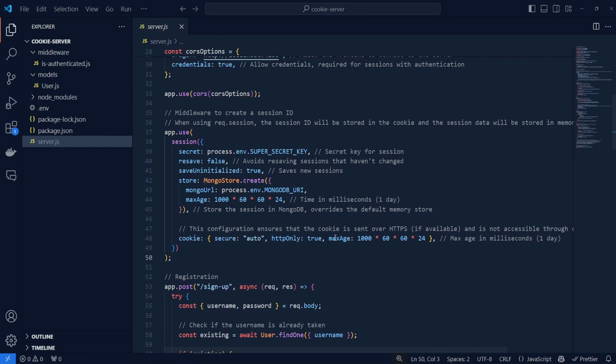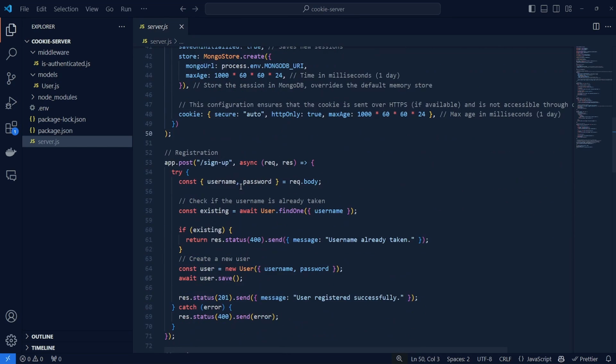Now, obviously there are more parameters which you can set for both your cookies and your session store, but these are very well documented, so you can look them up manually. Now, having that said, let's move on to the actual endpoints.